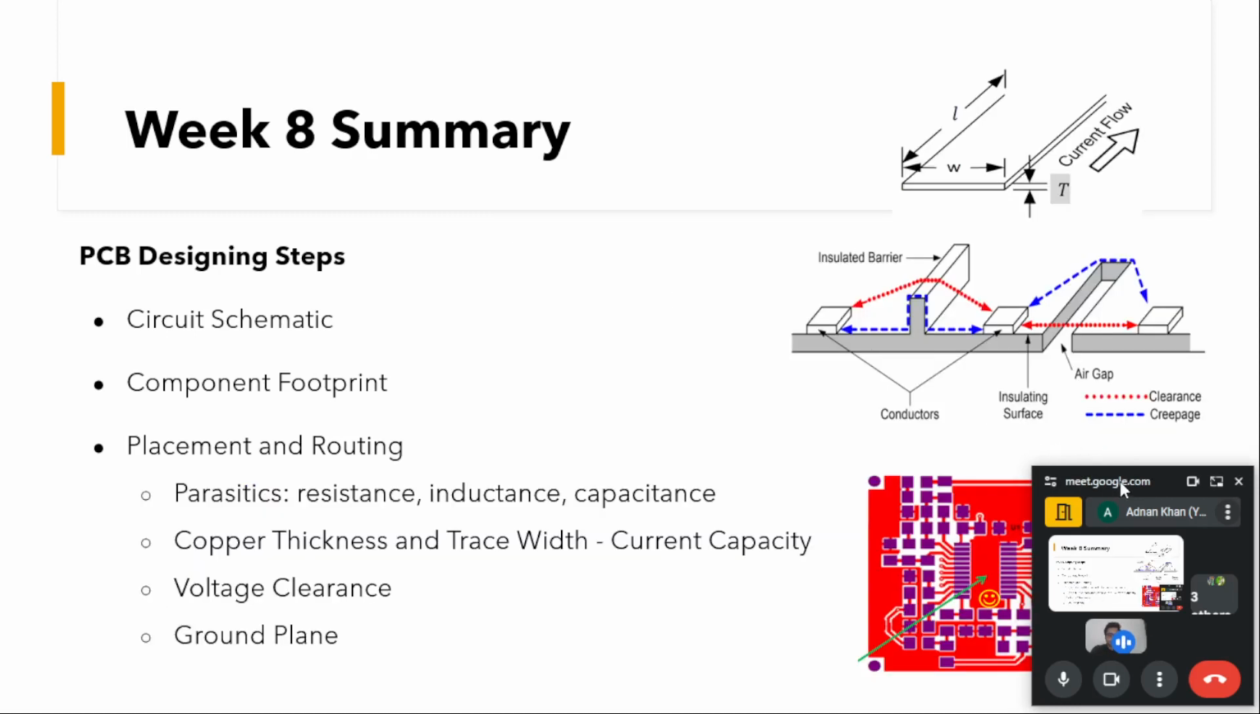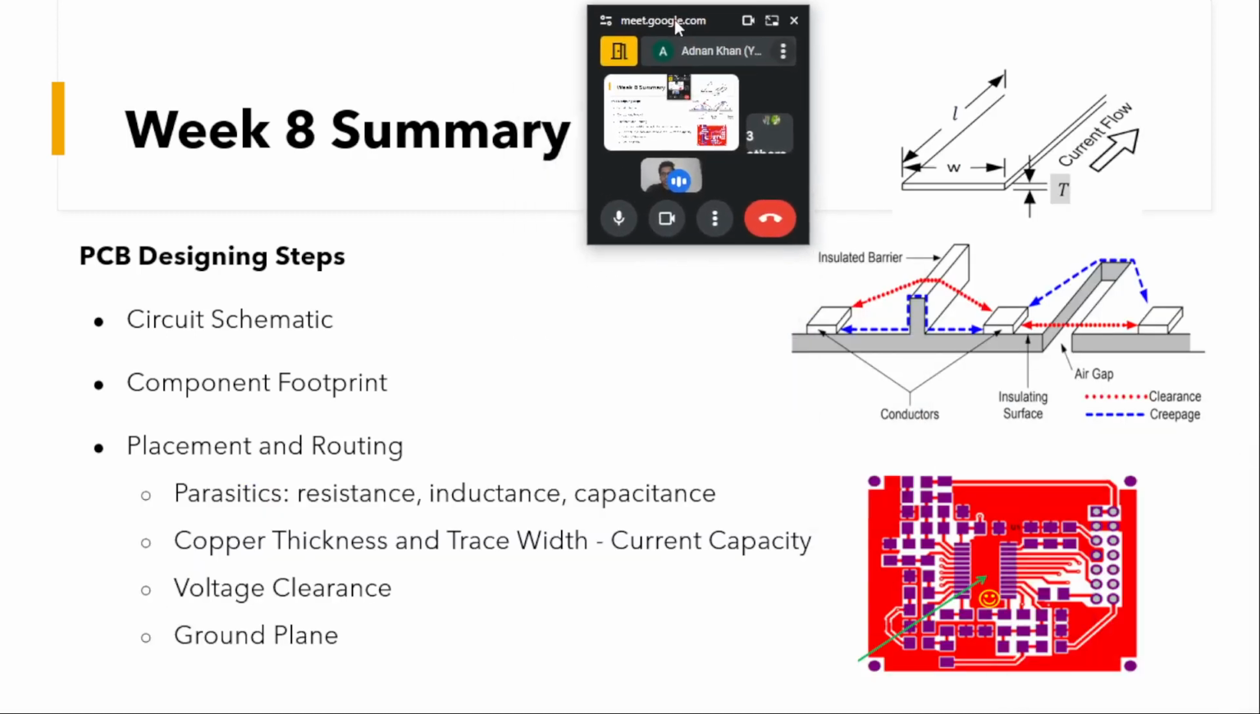This was about the routing, and what we have to keep in mind in the placement and routing is, as I told you, to minimize the parasitics like resistance, inductance and capacitance. For that, we have to optimally place these capacitors as near as possible.